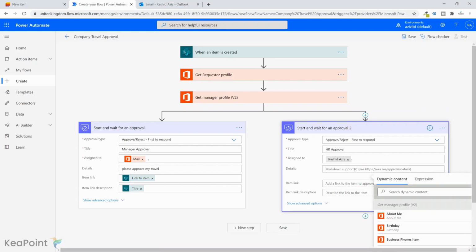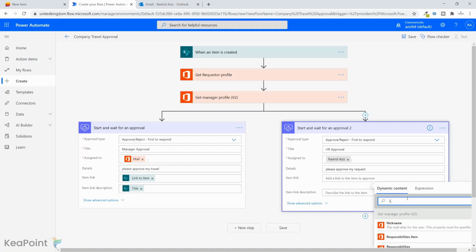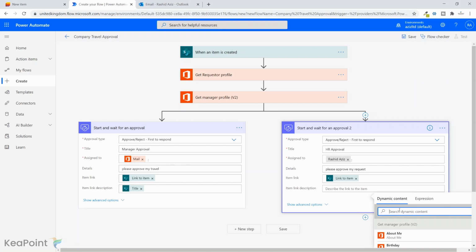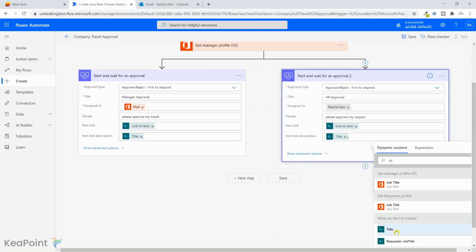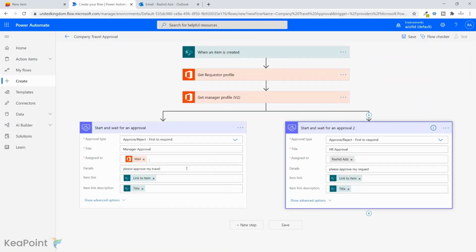In the detail, I will say please approve my request, and again the link, I'm gonna put a link to the item, and the title for the description, I'm gonna put title of that travel record. Now we got the parallel approval process running here.